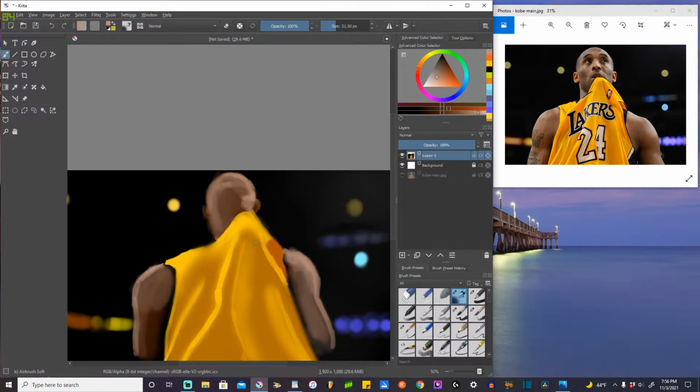Let's see here. The toughest part is going to be getting his actual face to look like Kobe's. That's going to be the tough part. And then readjusting the shirt from there.